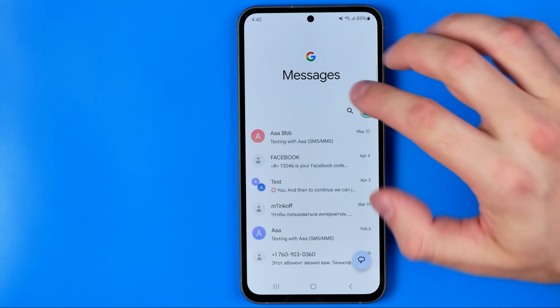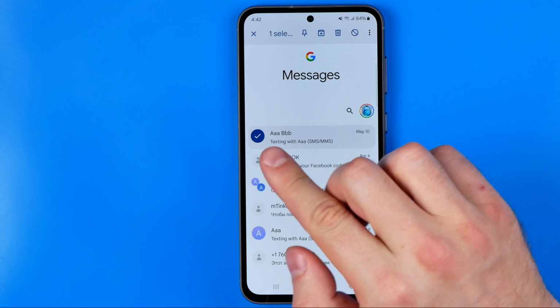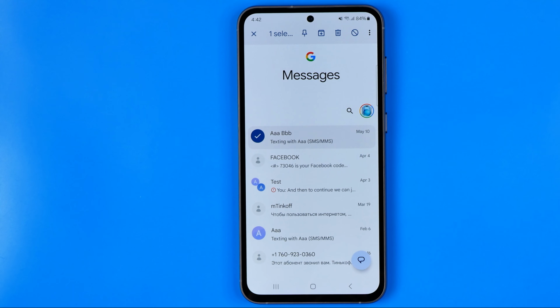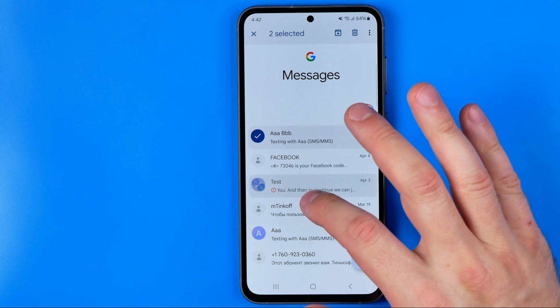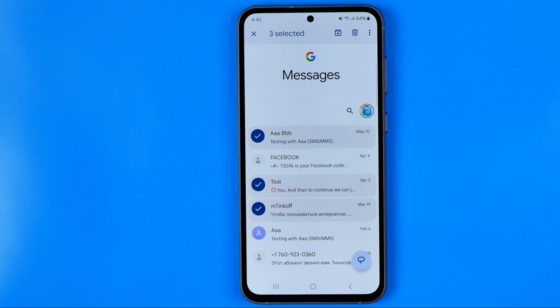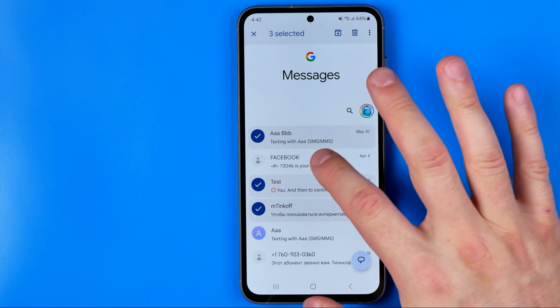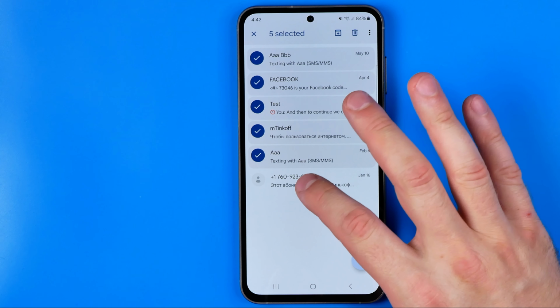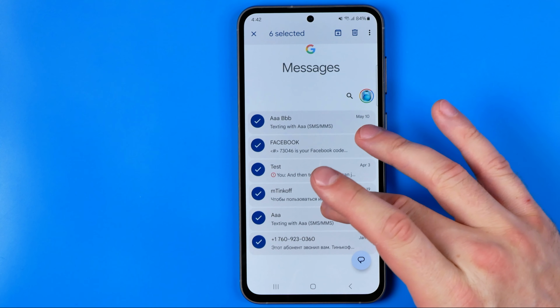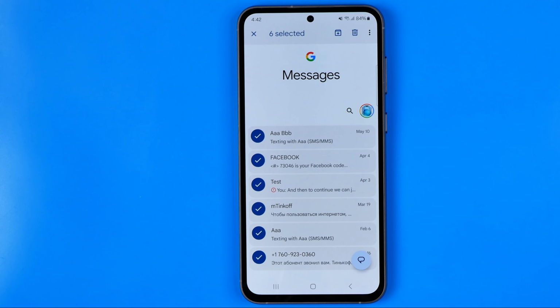So first off, guys, we need to long press on any conversation you would like to delete, and that will select it. After that, we need to select all the conversations you would like to delete. You can just choose several conversations. However, if you would like to delete all of them at once, you need to choose all of them one by one. Unfortunately, we do not have a select all option here.